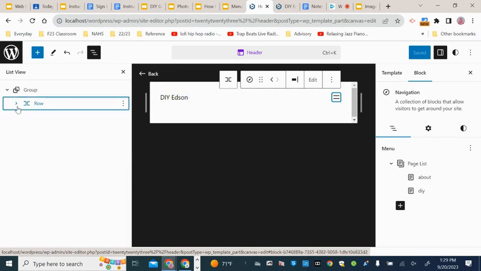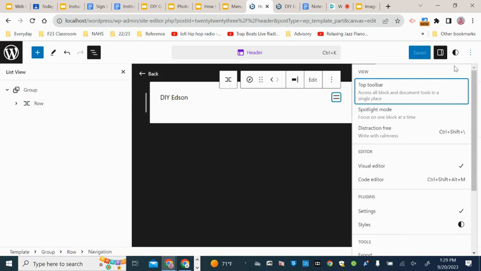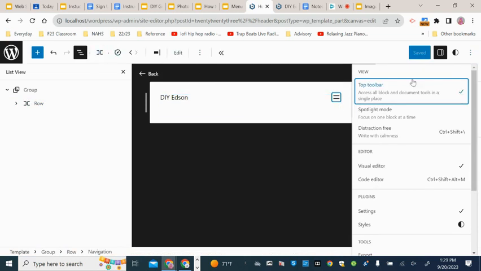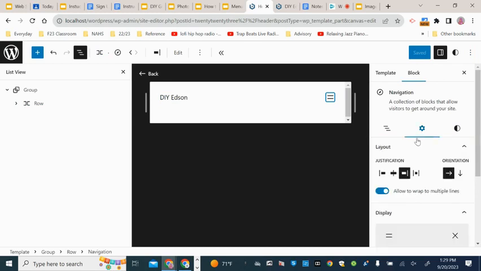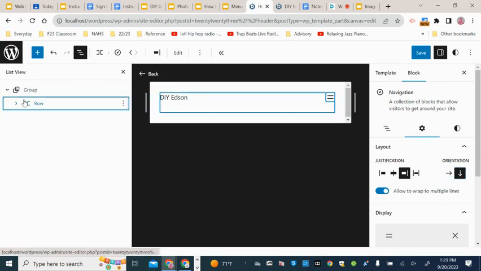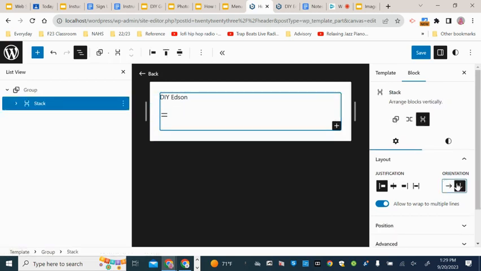And you have a row block. I'm actually going to put this so it's at the top. I like my toolbar up here. Right now, these are all in a row. If you go over here to settings, you can change the orientation, and now it's a stack. Or you can have all of your different pages in a row across the top.